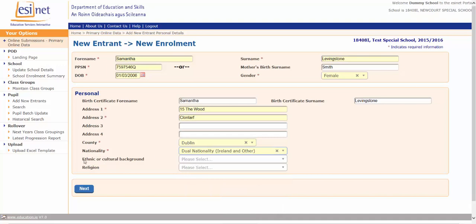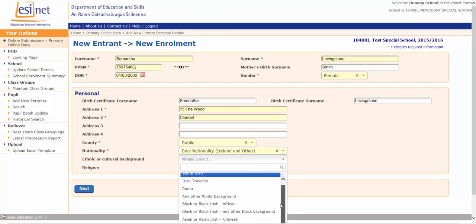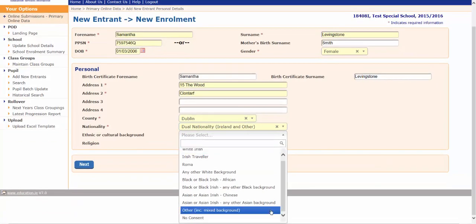This brings us down to the next question. What is the ethnic or cultural background of the pupil? This question requires parental or guardian consent before you return this information to the department. If you do not have parental or guardian consent, or the parent refuses to give consent, please make sure to select the option at the end which says no consent.